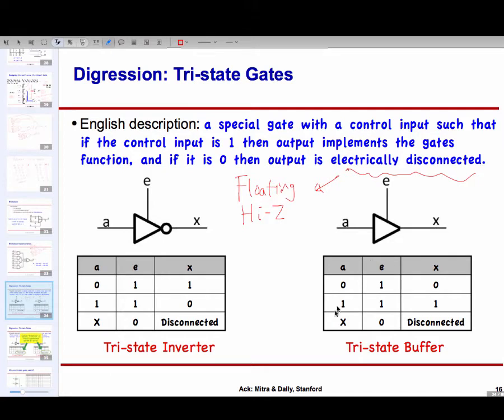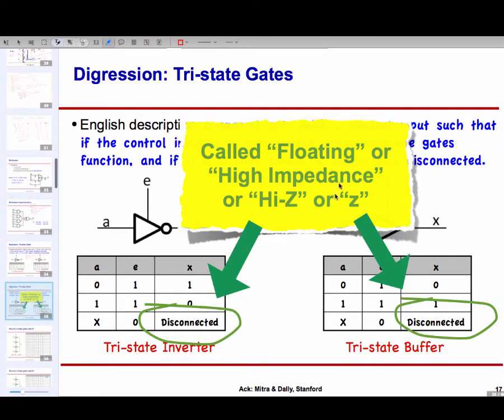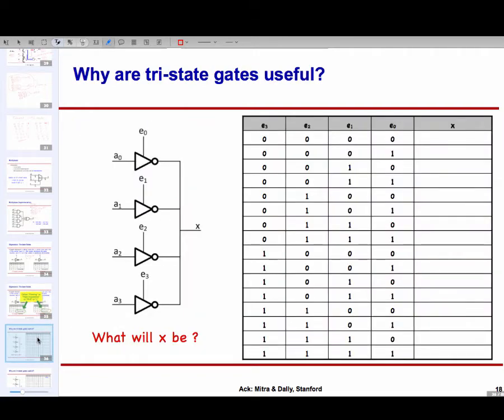Okay. It's often referred to as floating, or high impedance, or high Z, or just simply Z. There are many different conventions used. Now the reason it helps us is the following: I can make multiplexers using this.